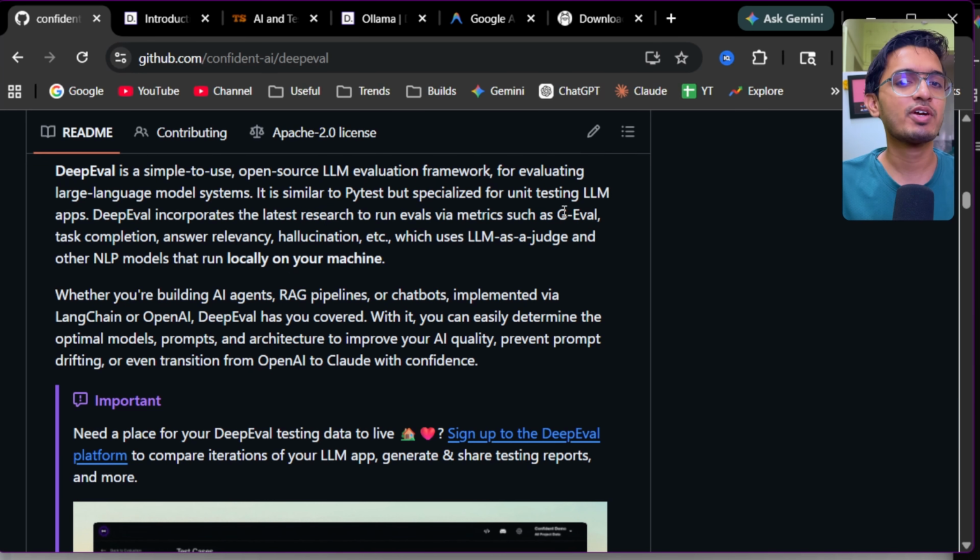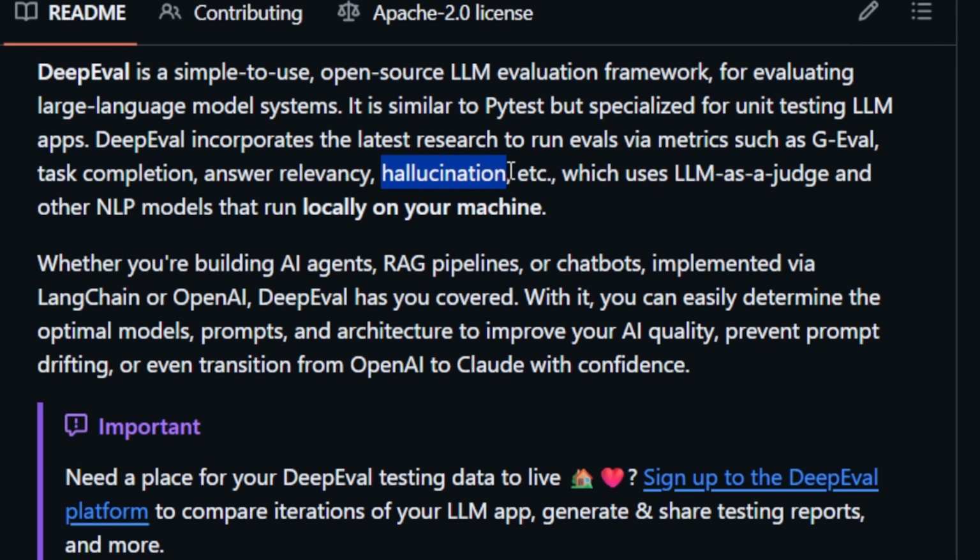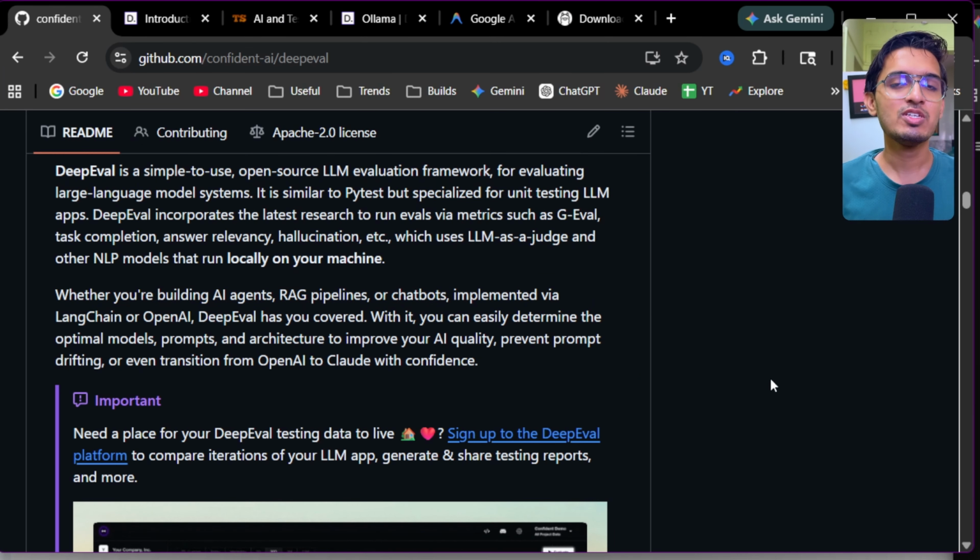This framework comes with a variety of ways to measure success. It evaluates different metrics like GEval, task completion, answer relevancy, and hallucinations, which tells you if your AI is fabricating some responses or if it is actually backed by some facts. And then it uses another LLM model as a judge and runs the complete evaluation locally on your own machine. This means that you do not have to send your sensitive test data to cloud API servers anymore. Everything stays private and secure on your own local machine.